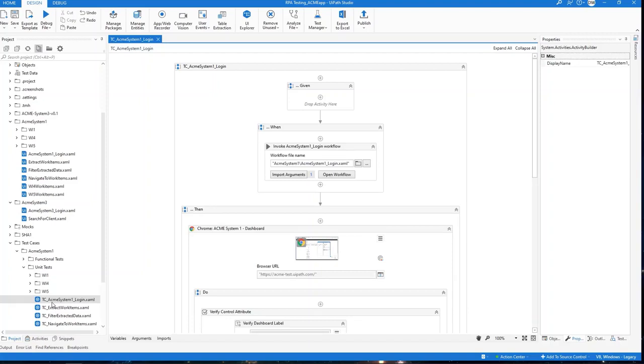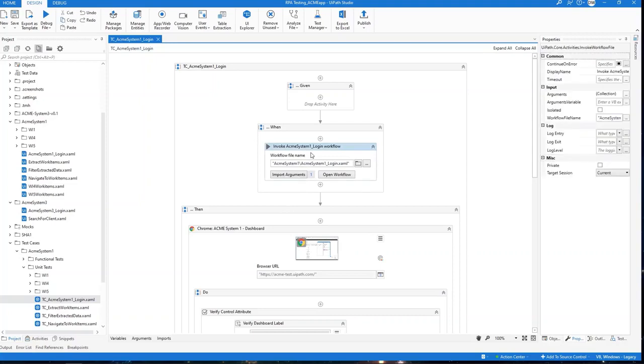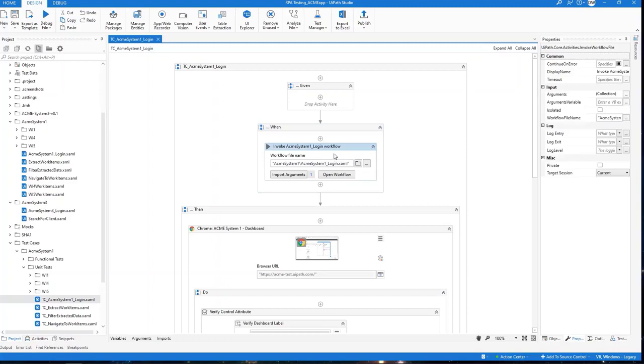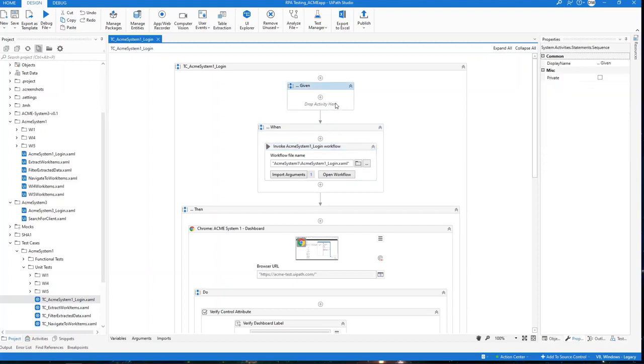A test case follows a behavior-driven development (BDD) structure and contains three sequences: given, when, and then. The workflow under the test is invoked within the when sequence. It automatically imports the arguments from the workflow. To view or add more arguments, click the Import Arguments button on the Invoke Workflow File activity. In this test case, we are checking the login of the Acme application, which doesn't require any prerequisites. Hence, the Given section is empty. Let's move to the Then section.